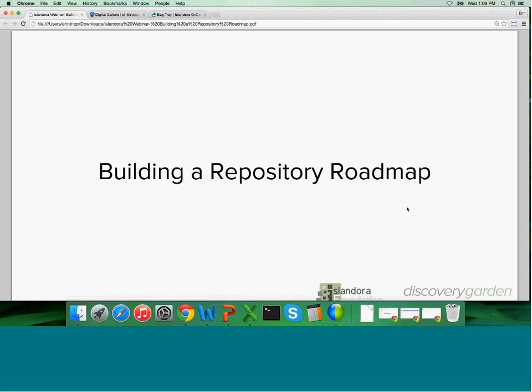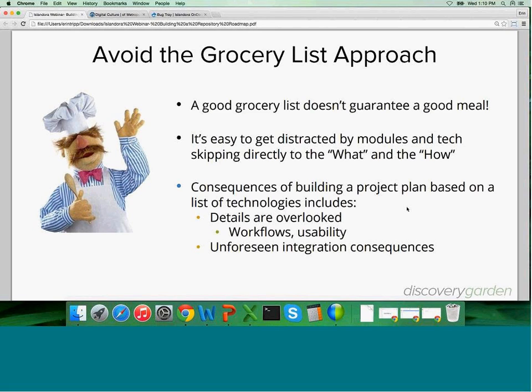To get into the good stuff, the reason why we all came here today, let's talk about building a repository roadmap. I'm going to start off this section with thinking about the grocery list approach. Those of you who have never heard of the grocery list approach, it essentially means building your repository plans around specific modules or specific technology.